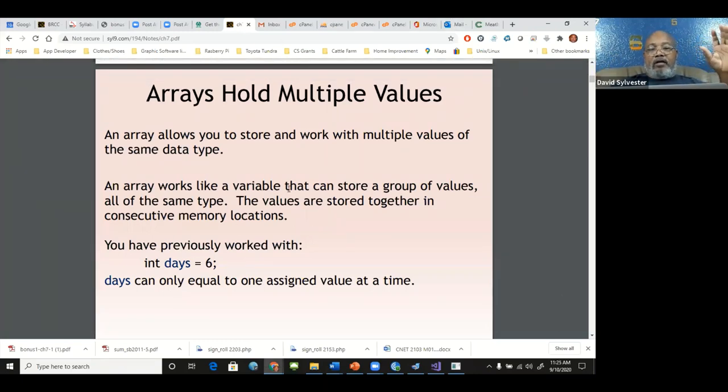An array works like a variable that can store a group of values all of the same type, which we saw. The values are stored together in consecutive memory locations. That's key. Maybe not now, but when we get to pointers, it's going to be very, very important. And remember, consecutive memory locations. What does that mean? When I start from an address, every address after that is going to be a part of my array until I finish it, until I've allocated it.